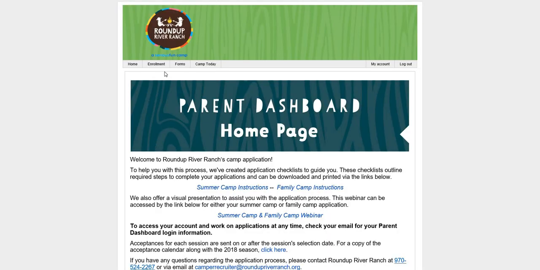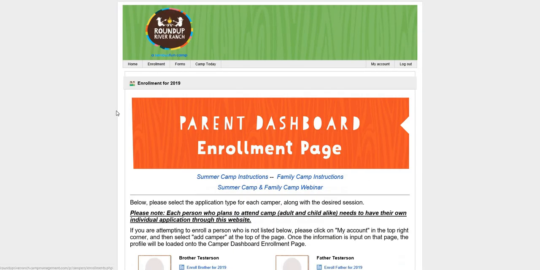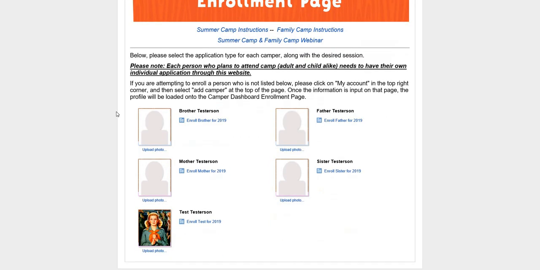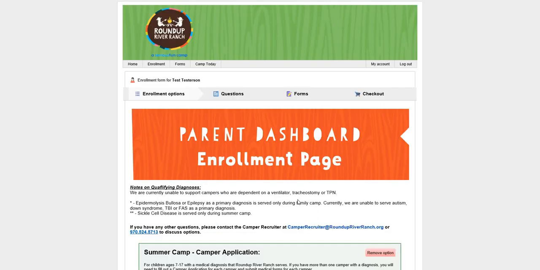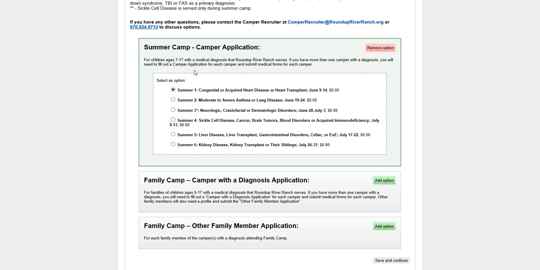So once you're on the parent dashboard, you'll start off at the enrollment tab. Tess Testerson is our camper that we're going to work with today. So we'll click to enroll Tess for 2019. You'll see it has options for summer camp, family camp. With the family camp options, it's broken down between camper with a diagnosis and other family member application.